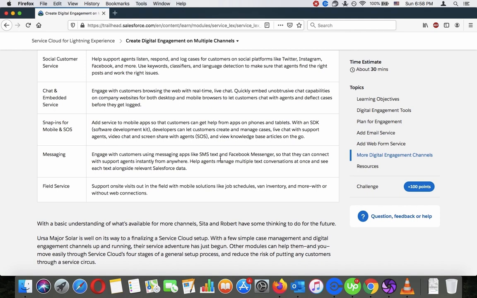Snap-ins for mobile and SOS. Add service to mobile apps so that customers can get help from apps on phones and tablets. With an SDK, software development kits, developers can let customers create and manage cases, live chat with support agents, video chat and screen share with agents, SOS, and view knowledge base articles on the go.